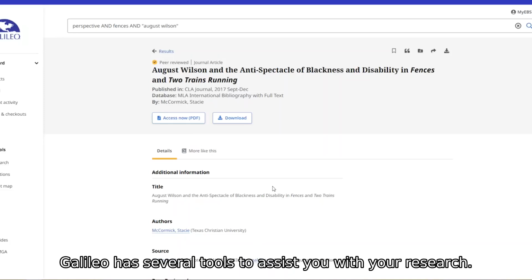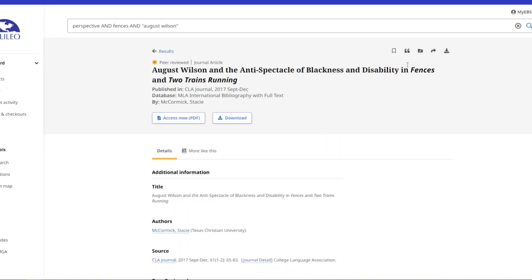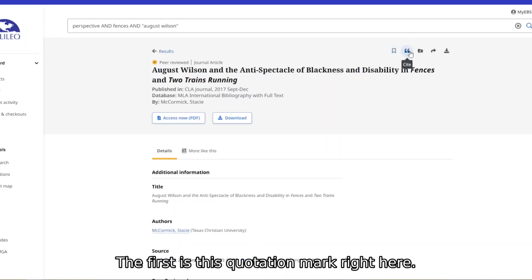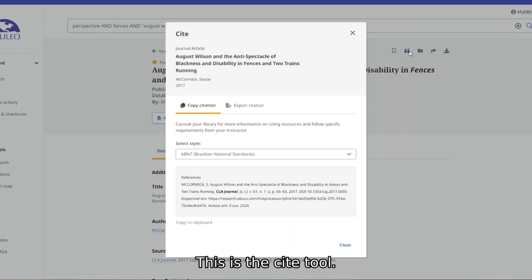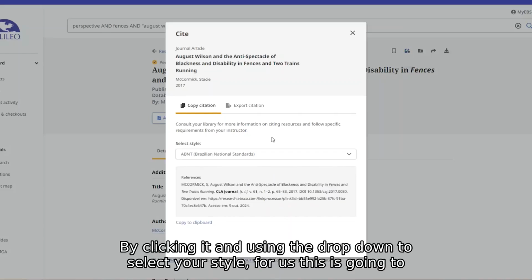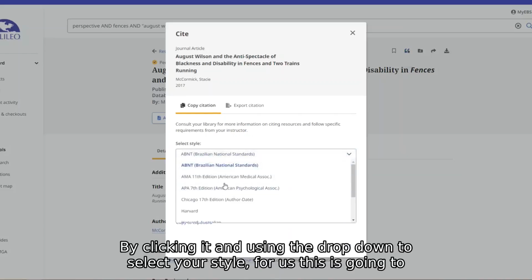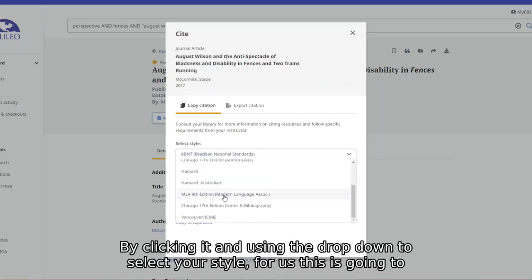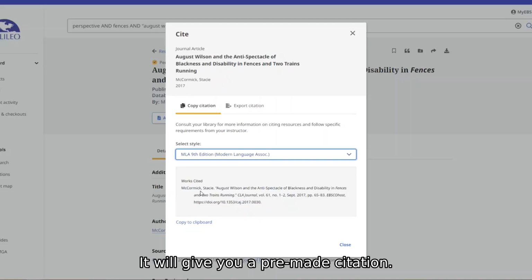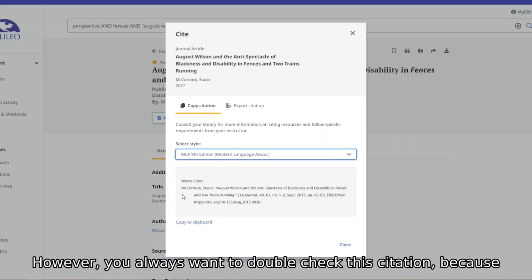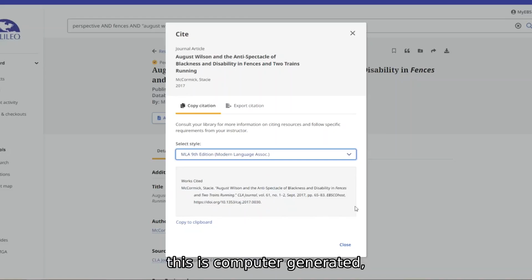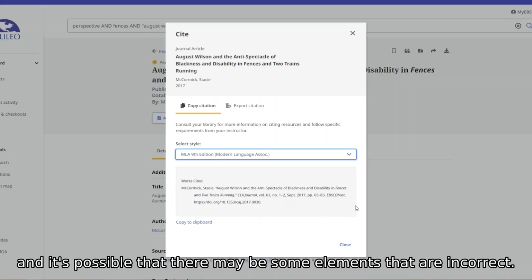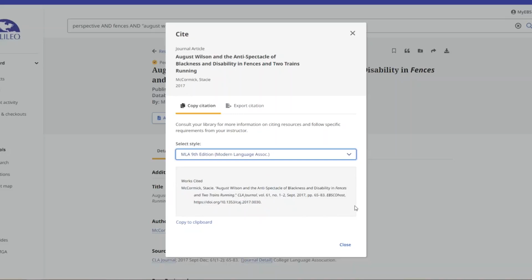Galileo has several tools to assist you with your research. The first is this quotation mark right here. This is the Cite tool. By clicking it and using the drop-down to select your style, for us it's going to be MLA, it'll give you a pre-made citation. However, you always want to double-check this citation, because this is computer generated and it's possible that there may be some elements that are incorrect.